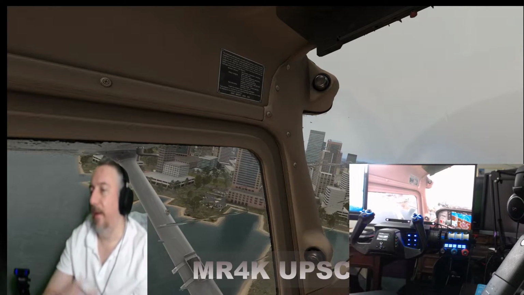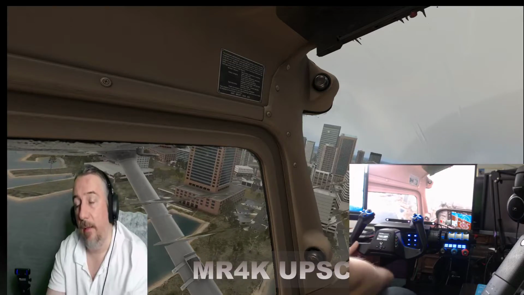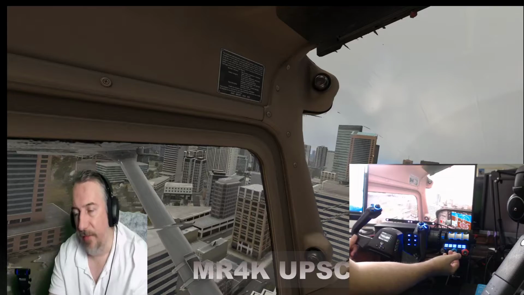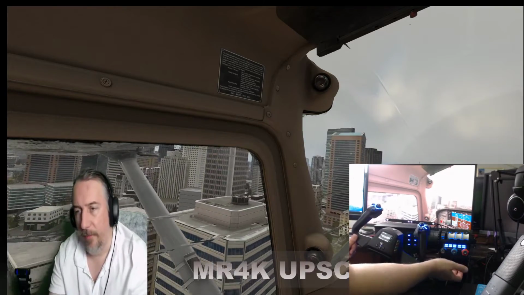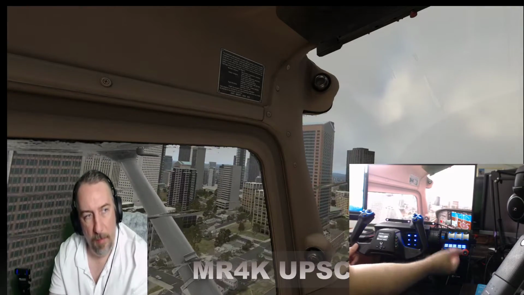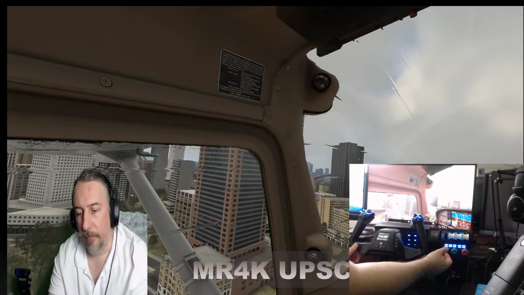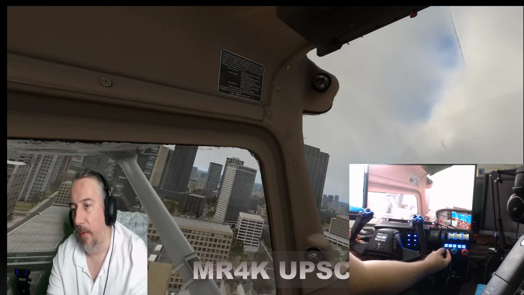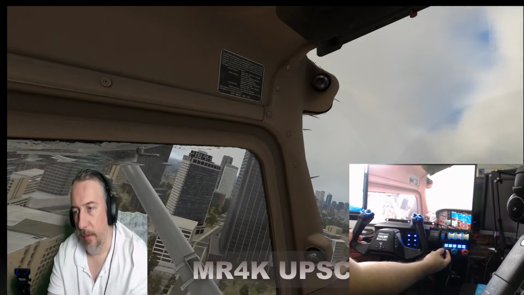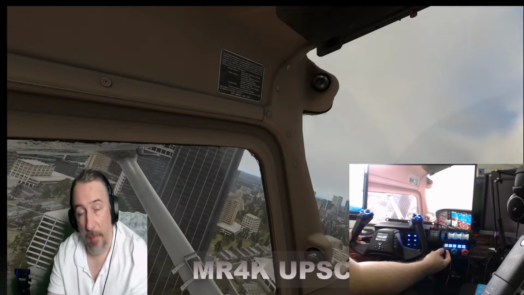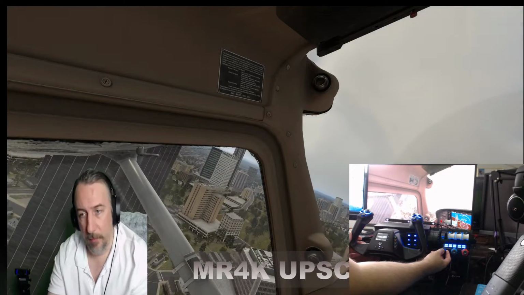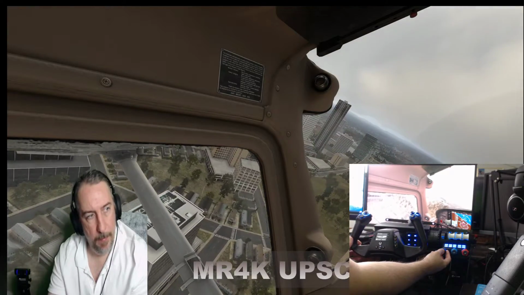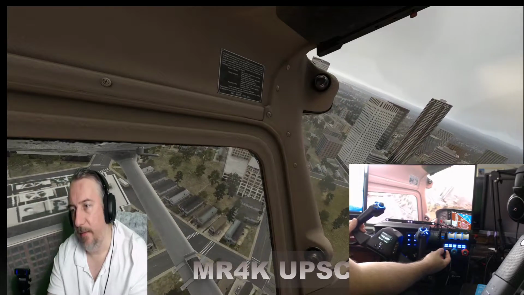Now, this doesn't mean that I'm not gonna fly Microsoft Flight Simulator. Of course, I'm gonna fly both Microsoft Flight Simulator and X-Plane. Of course, I'm gonna do that. But right now, I feel that X-Plane 12 is more reliable, and I like reliability. Look how smooth that is.